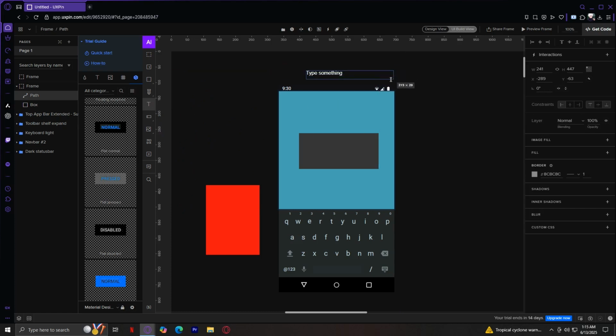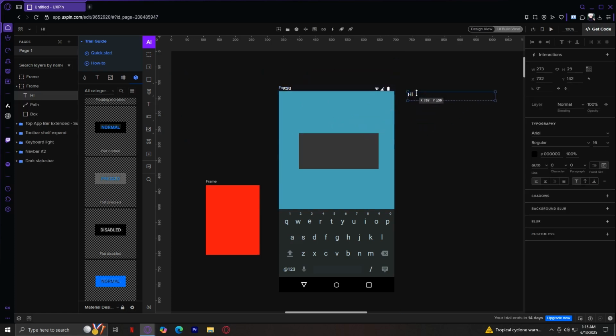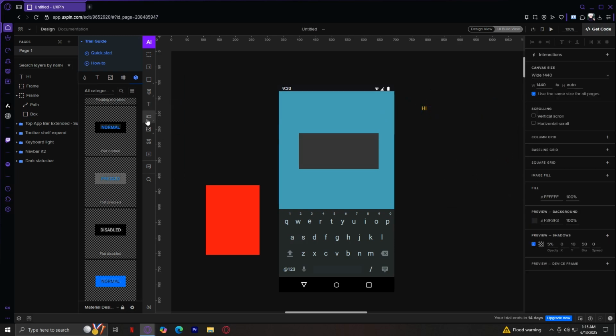We can type something once we hold on it. I'm going to put in hi. And there you go. We now have a text which doesn't really show up unless you change the color of it. So I'm going to make it light yellow over there. There we go.